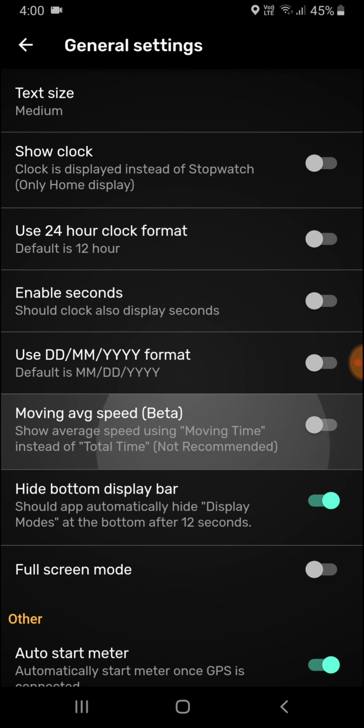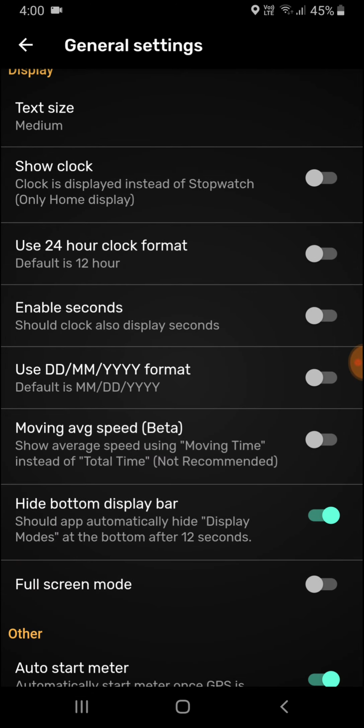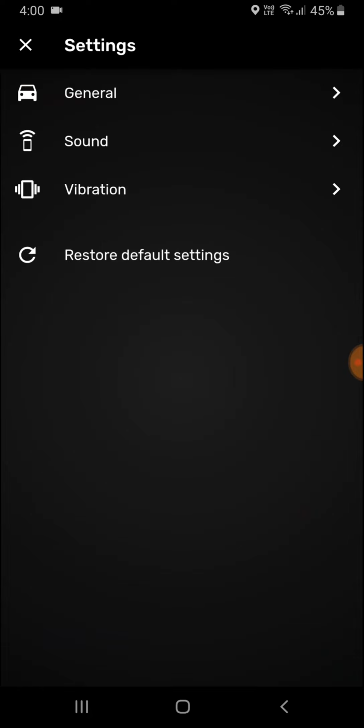And moving average speed, beta. Now this is something which we're still testing. So let me tell you what moving average speed does. Average speed, as we know, is the total distance traveled over the total time taken. But moving average speed takes the total distance traveled over not the total time taken, but the moving time. So when you are moving, we're going to count that time in order to give you the average speed. It's a pretty awesome feature if it works for you. Otherwise, it's better not to use it because it's still in beta version.